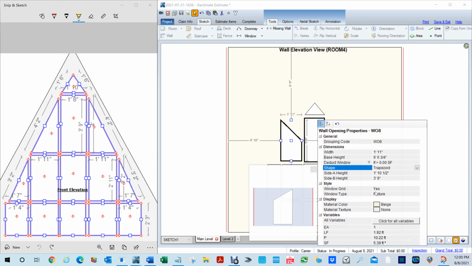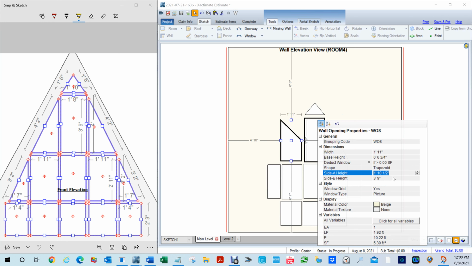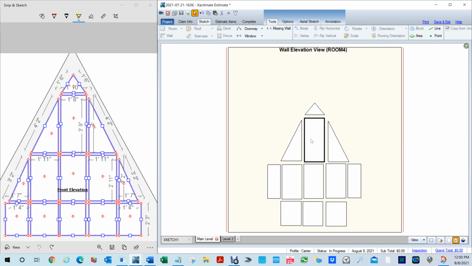And I'll do the same thing. So side A, I want that to be 3,9, and side B to be 0. There we go. Now it looks just like this, right? So now I don't know why, but every once in a while it does some weird stuff.